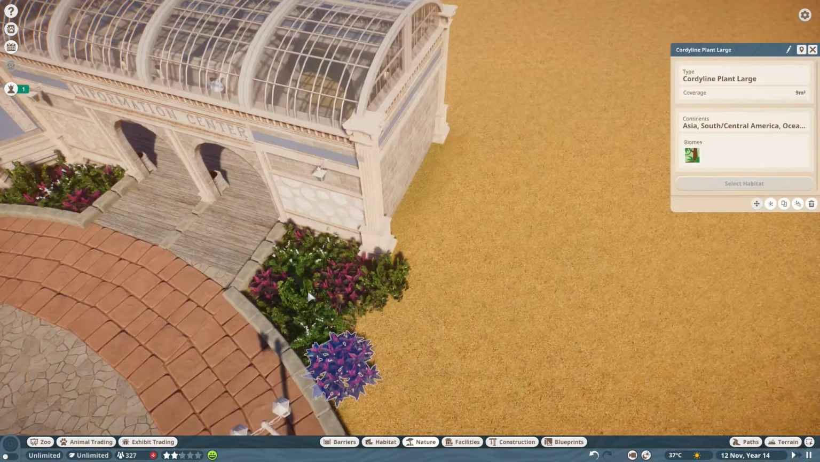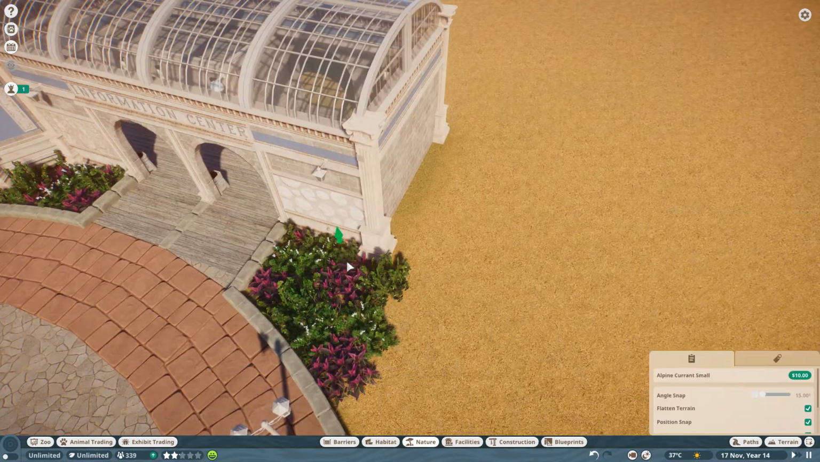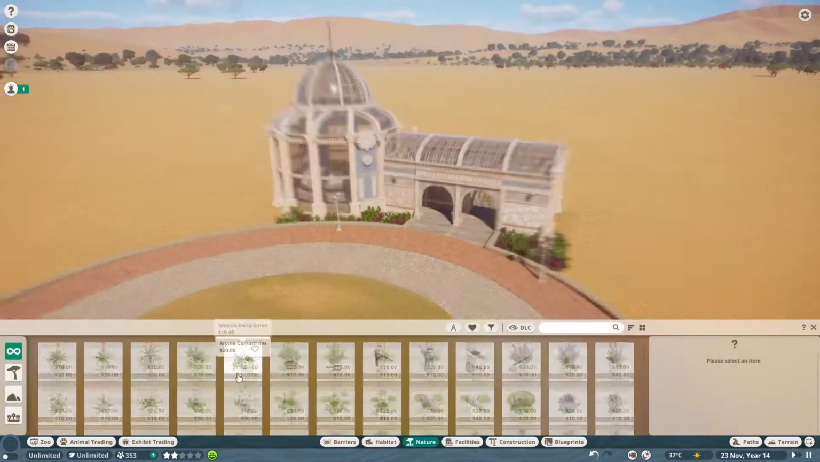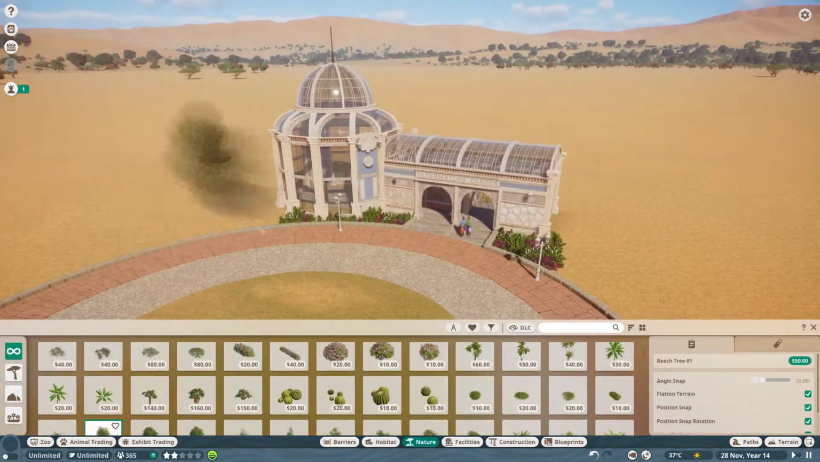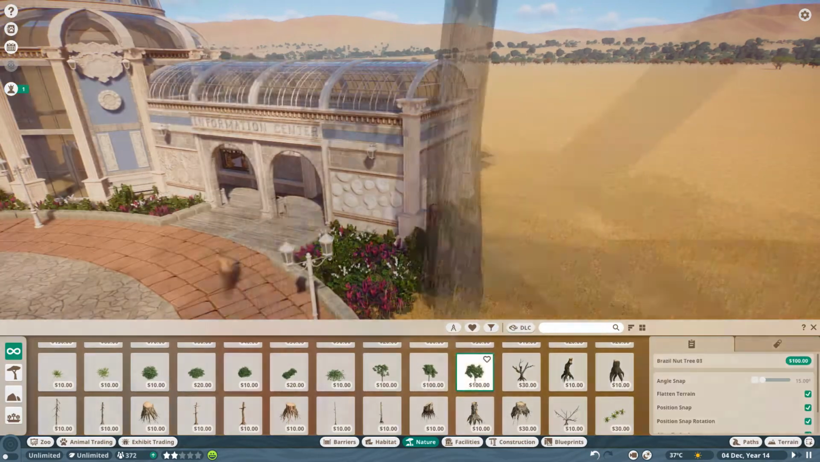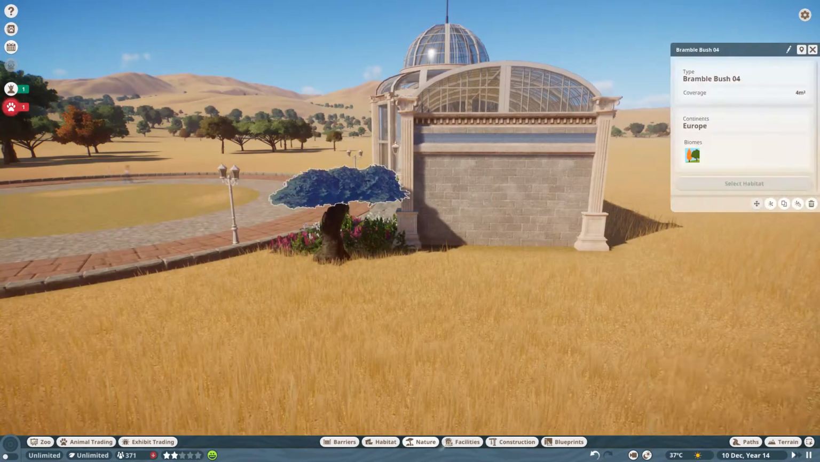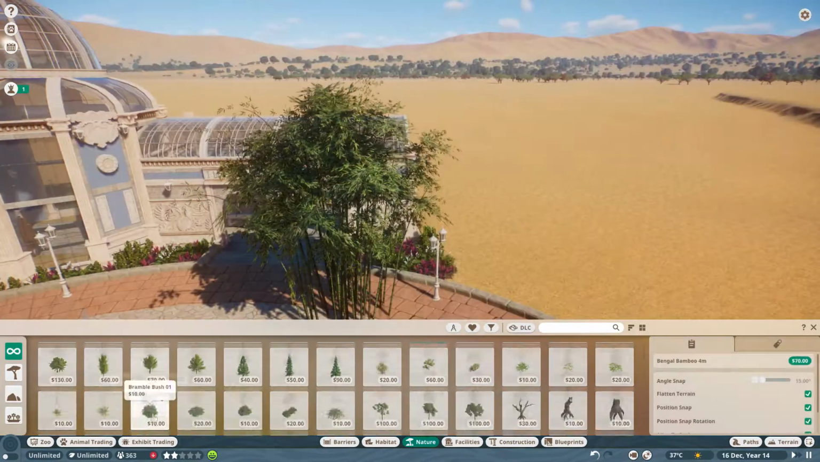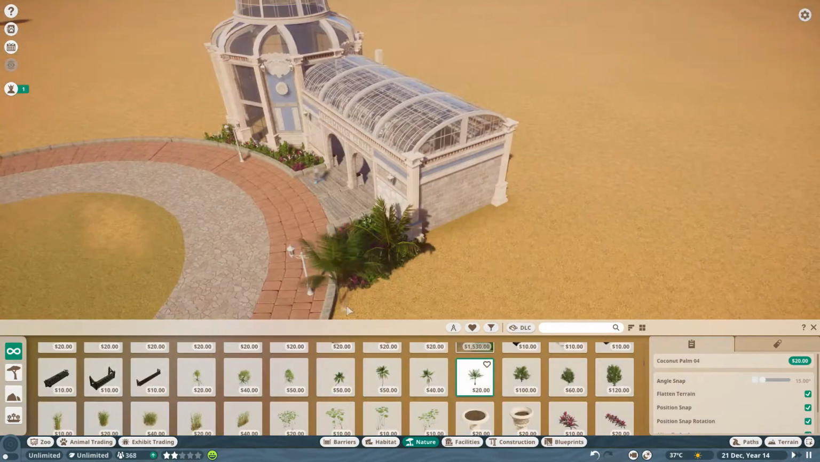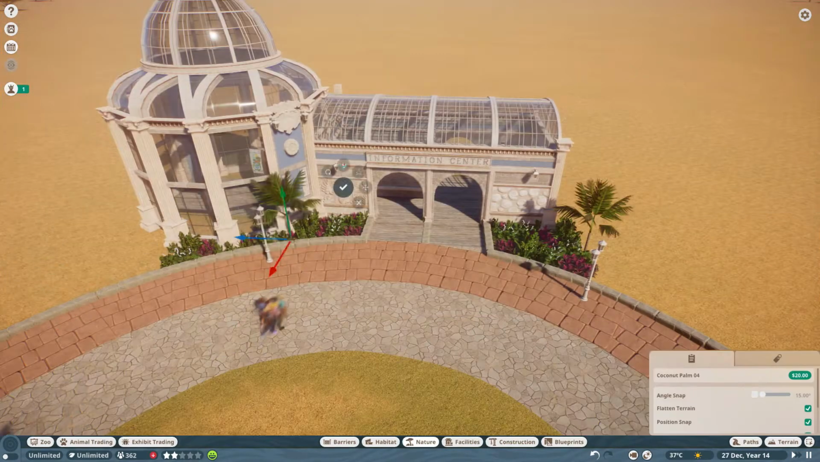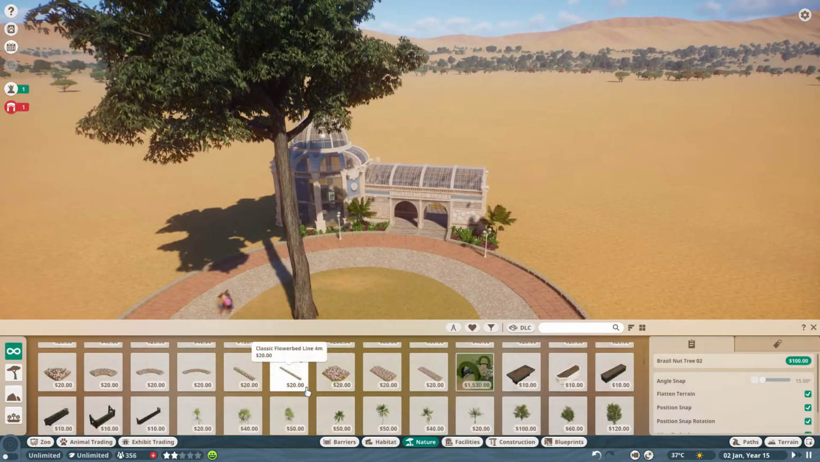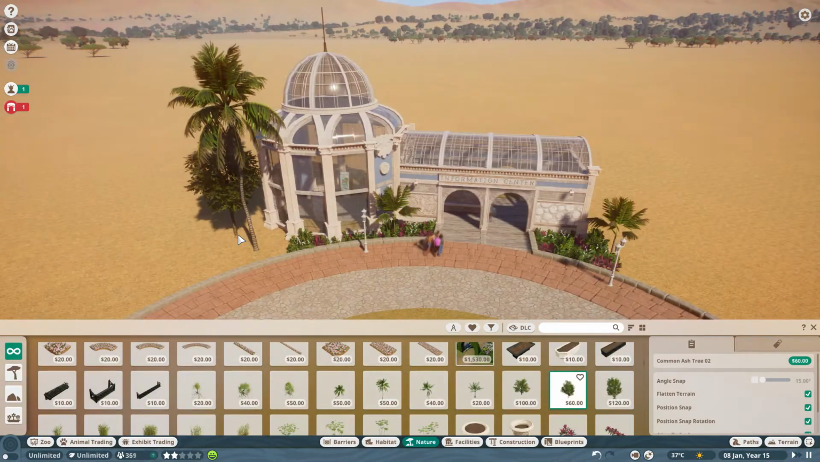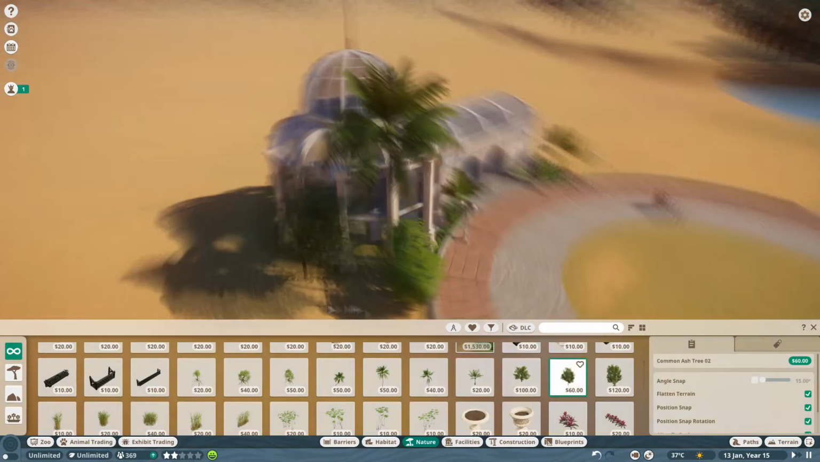Rant over. Getting back to the building, just some very light foliage and planting there. I didn't want to take too much away from the building, I didn't want to block it off too much. So we just do the very basics there, a couple of palm trees and some bushes and stuff. And that's pretty much it for today's build.